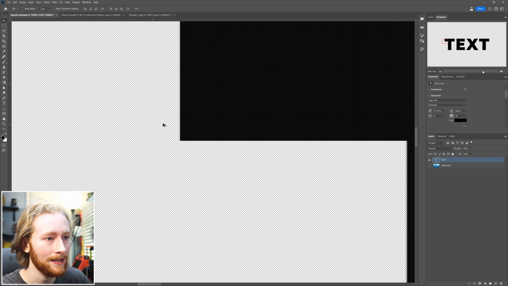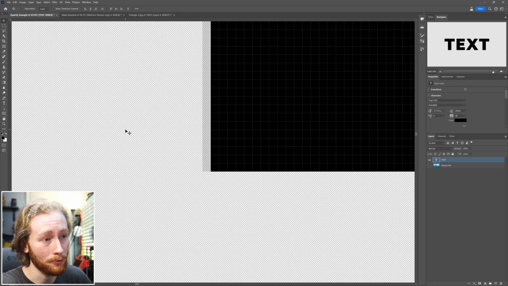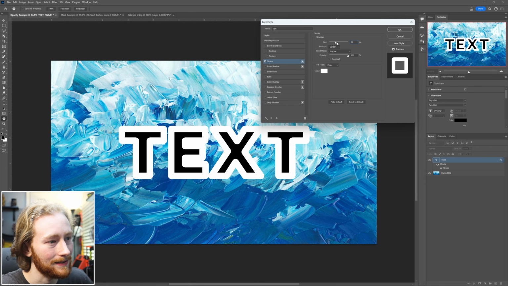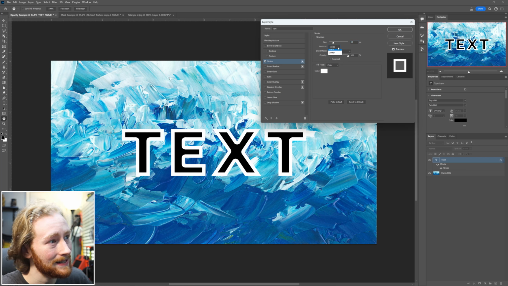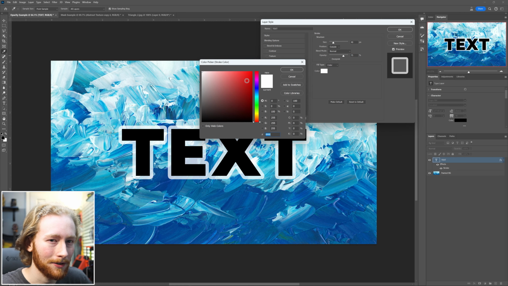And if I zoom in, you can see that there are no pixels and it won't show up when we export. So back in the effects menu, we can change the size right here, and you can see that changes in real time. We can change the position of it, and we can even change the opacity and the color right here.